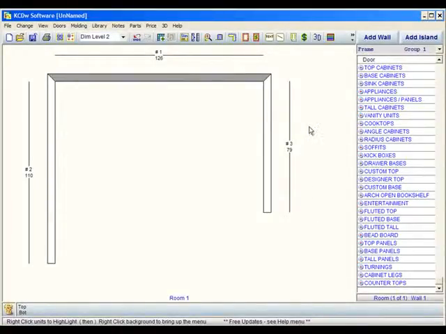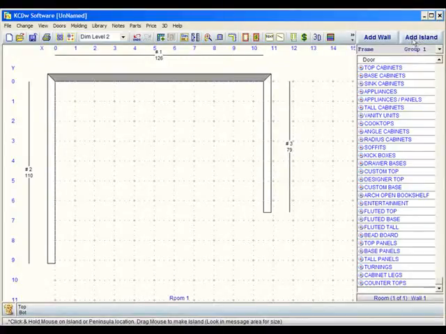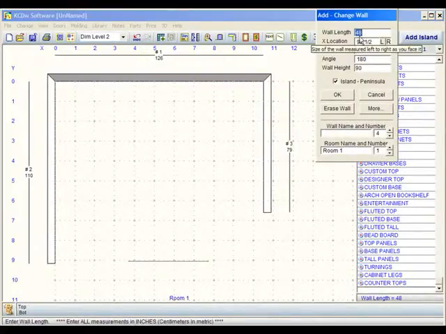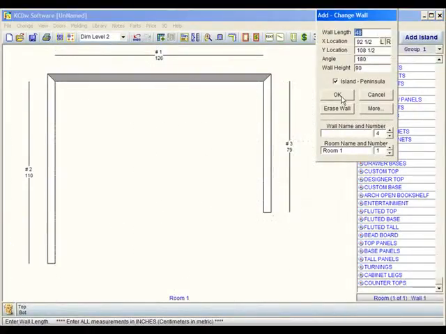If you'd like to place an island in KCDW, simply go up to the right side of your unit menu and click on Add Island. Take your mouse pointer, which has changed, and hold your mouse key down where you want to start it, and drag it to the length you'd like it to be. Once I get it to the length, I let go. I can verify the length, type something different if I want, and click OK.